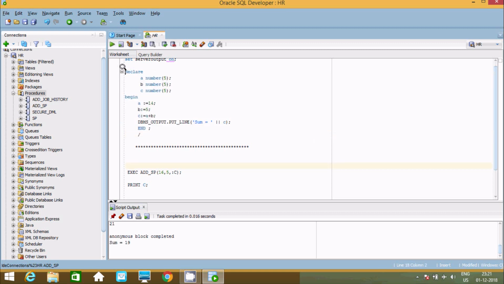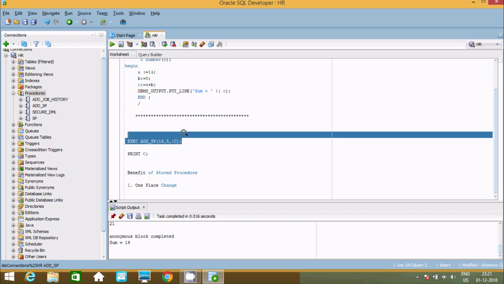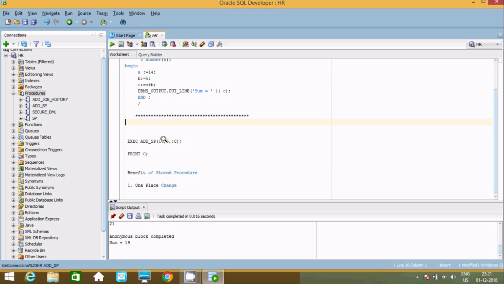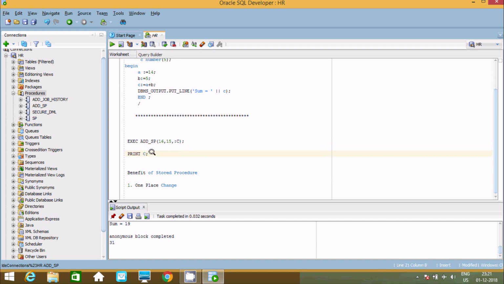See here, it's so lengthy, and you need to do modification inside the query. But with a stored procedure we cannot modify the query. Whatever values I stated, only one line you can change, and after that you get a different output. Suppose I add 16 plus 5, it displays 31. So one benefit of a stored procedure is you write it one time, and according to the given parameter values, it gives the output.